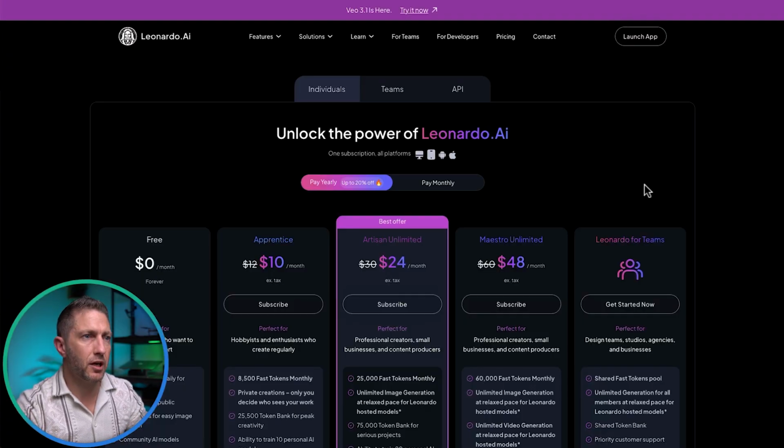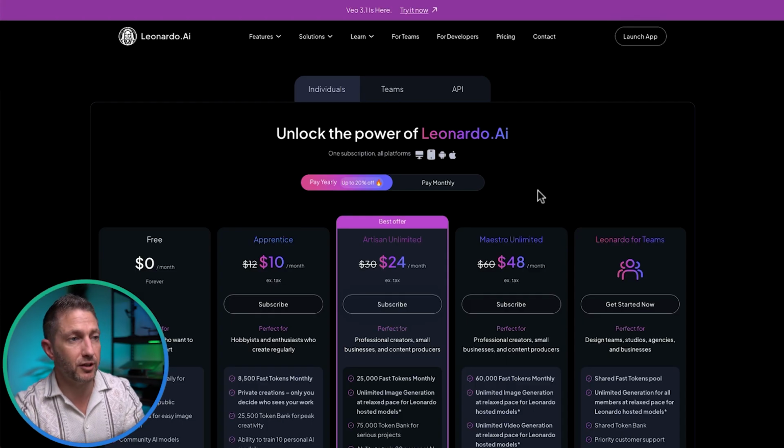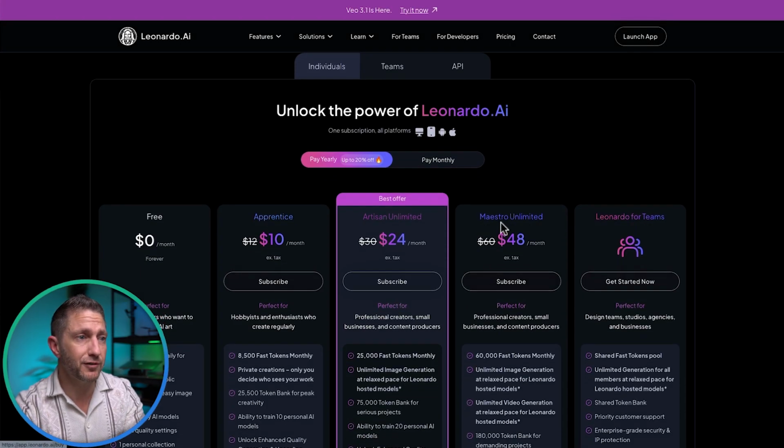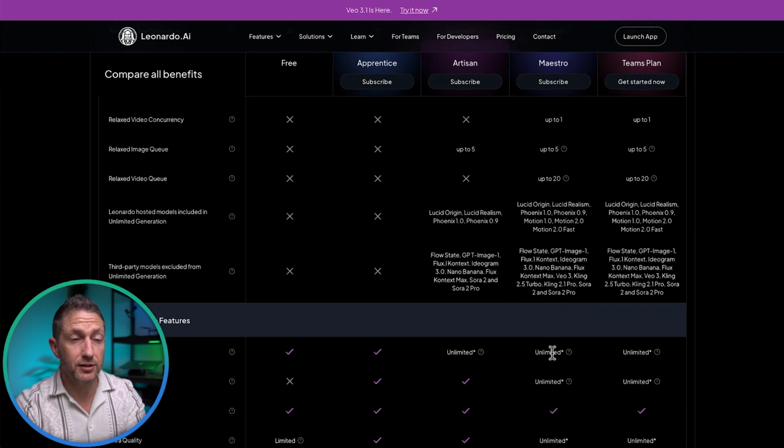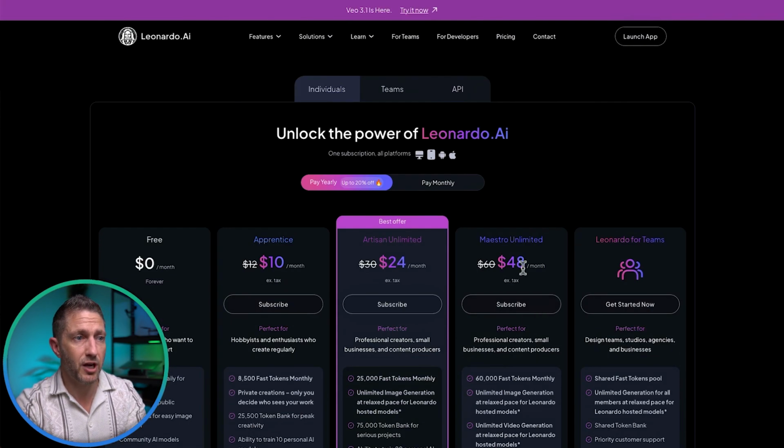Comparing pricing to Leonardo AI, which is another platform that offers a handful of generative AI tools, including Google Veo. However, you'll need to fork out $48 a month to get access to that. And you can see down the bottom, here's the Maestro, which does have unlimited video generation, but you can see in the fine print here that Veo 3 is not included in the unlimited generation. So there's some caps there. But yeah, as I said, you need to fork out $48 a month US dollars to get access to that.